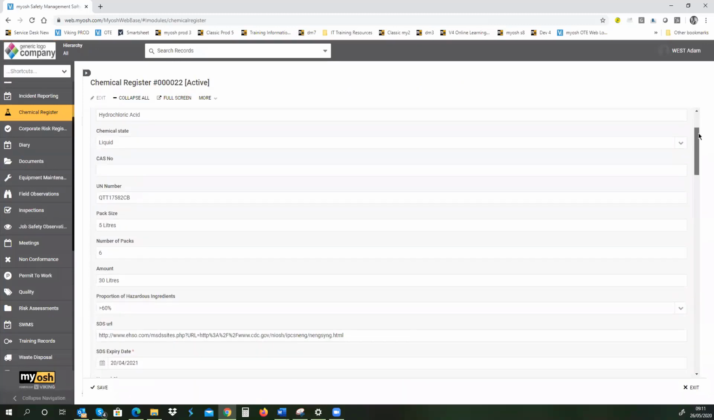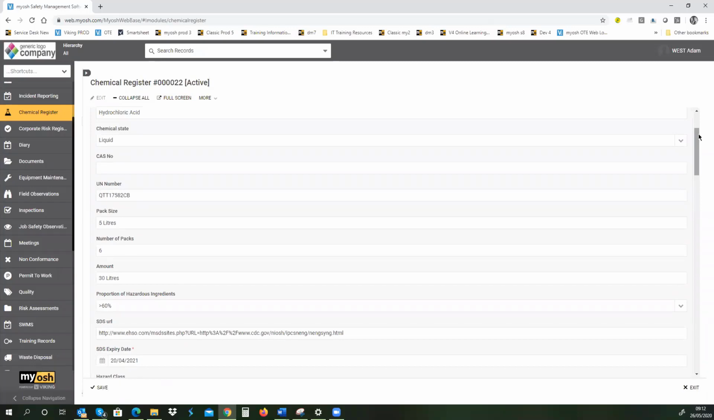Now, once we've got an active chemical register, we will be able to, dependent on access, actually archive that chemical. So if it's no longer in use within the company, then you can archive it. Anything that has been archived will also be able to be reactivated at any stage.